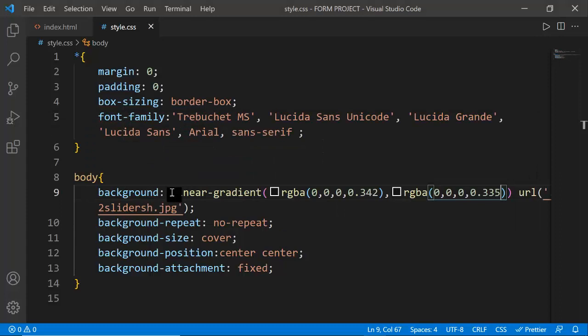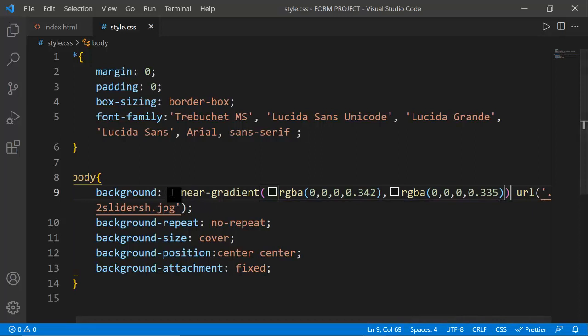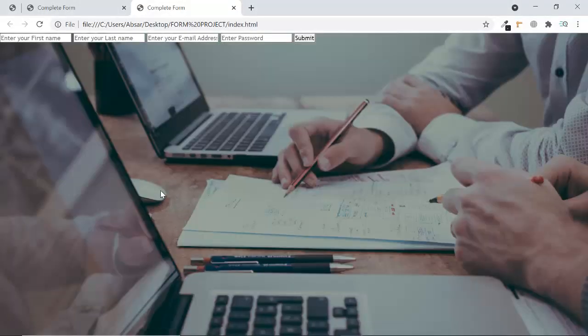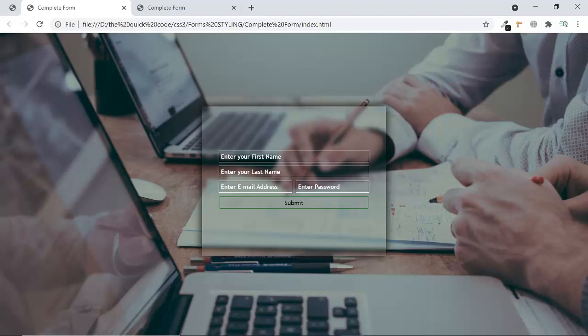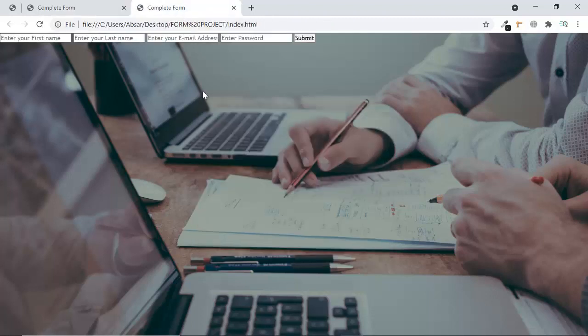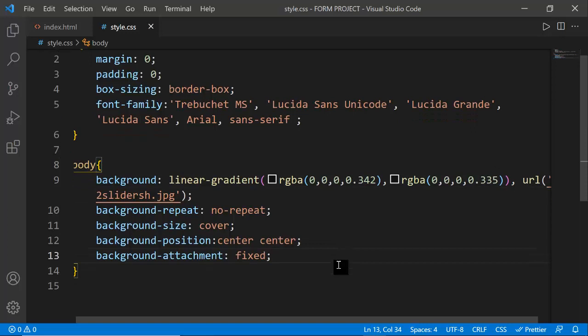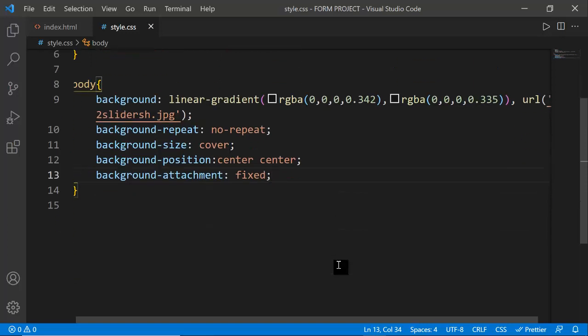Now if I refresh, you can see the background image is gone. This is because this syntax is not correct. So how can we fix this? You just have to simply put a comma here, and once you refresh your web page, now you can see the overlay is just like this. So how cool it is. Okay, so now you can overlay your background images, and it's very simple, but it's something very good to learn.